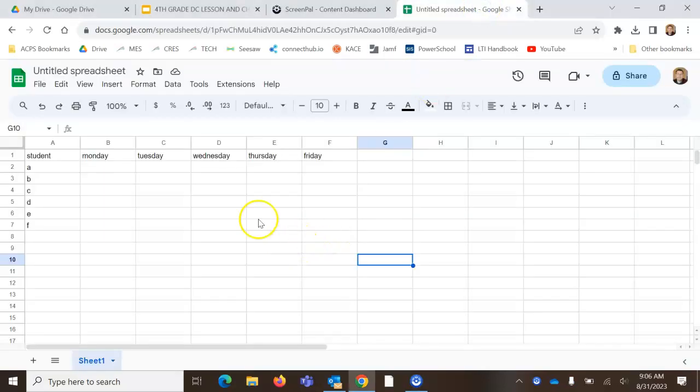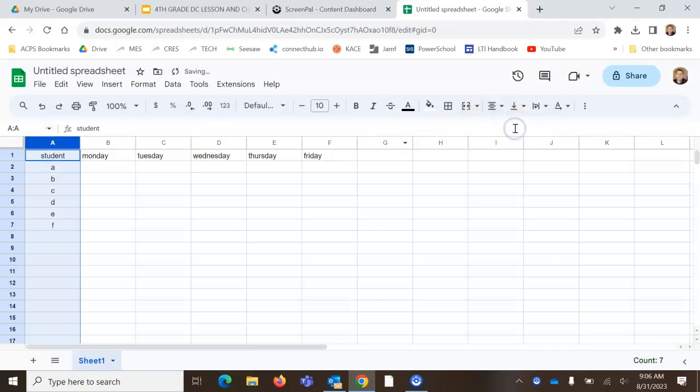All right, a couple things. We've got our spreadsheet. If you want everything, say in this column, to be centered, if you click on the column header, you can easily just center it that way so everything in that column goes.